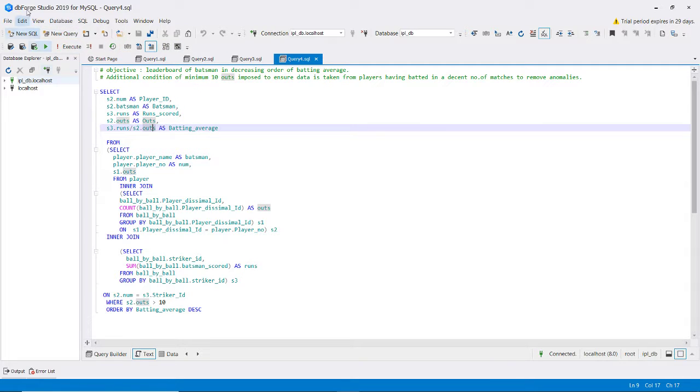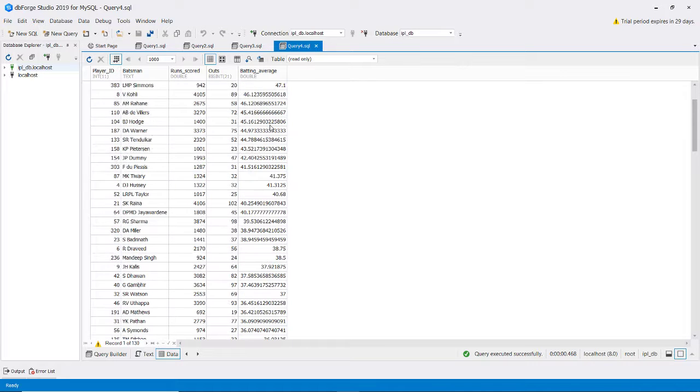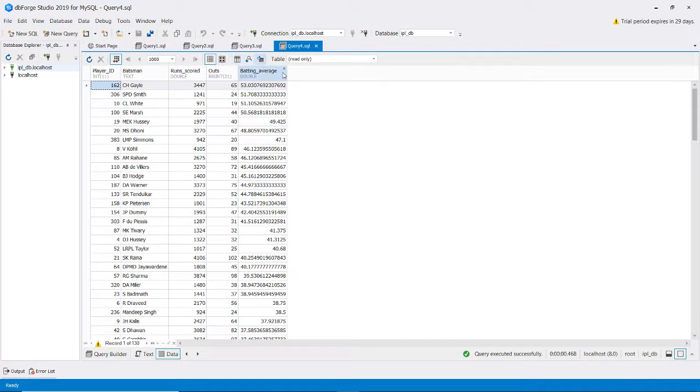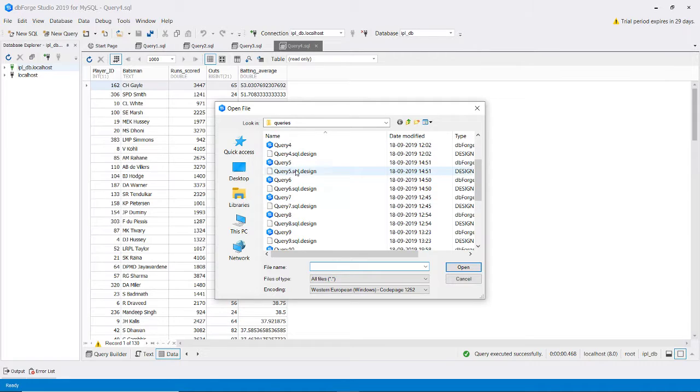So if I were to run this one, I will get the output as the batsman, the total number of runs he scored, the total number of times he was out, and thereby the batting average. So here you can see Chris Gayle was the highest, and it is in descending order of batting average. So moving on to the next one, query number 5.